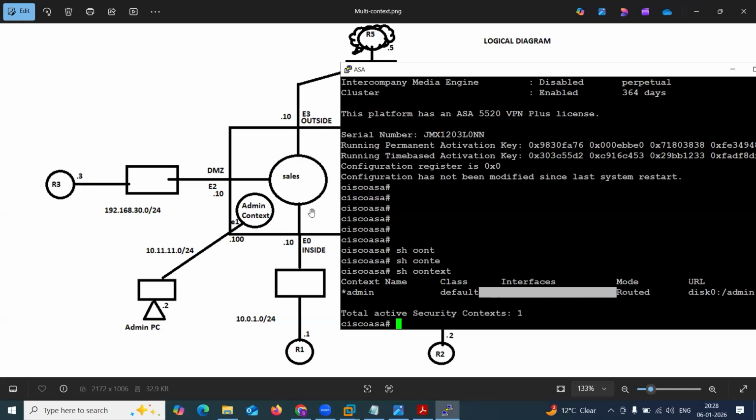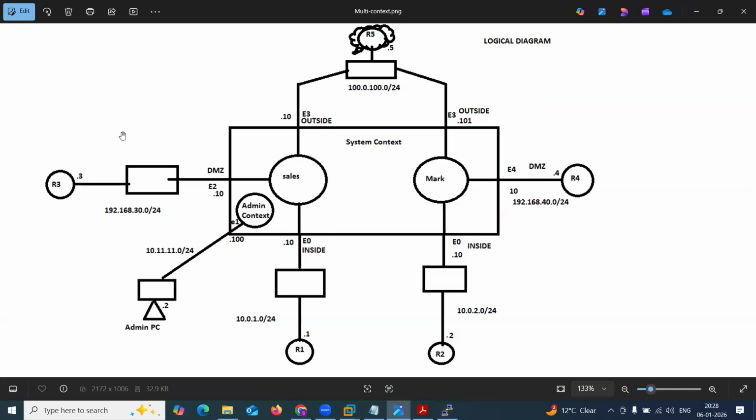It's a virtual firewall. Inside the hardware, we are creating virtual firewalls. So when I say the admin context is there by default, you can say it's a virtual firewall. And through this virtual firewall, I can take remote access of your firewall in multiple mode, and I can create multiple contexts. So let me configure.